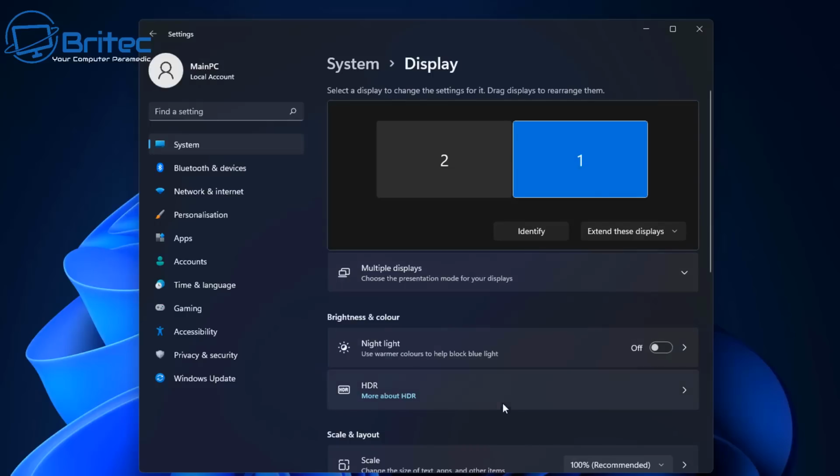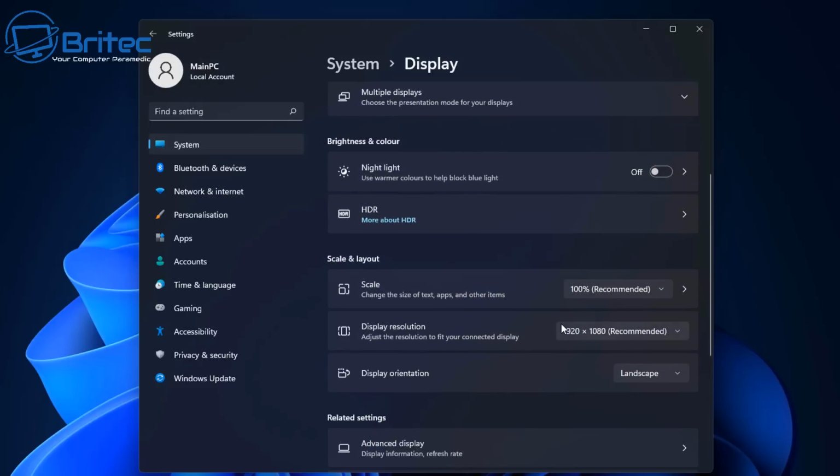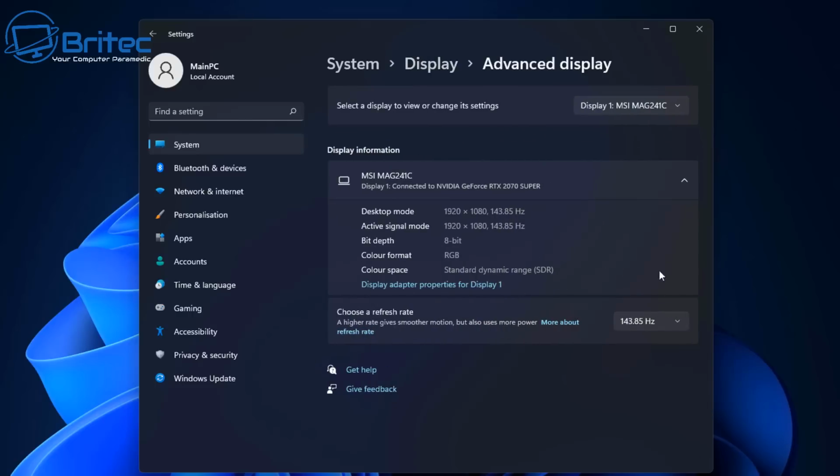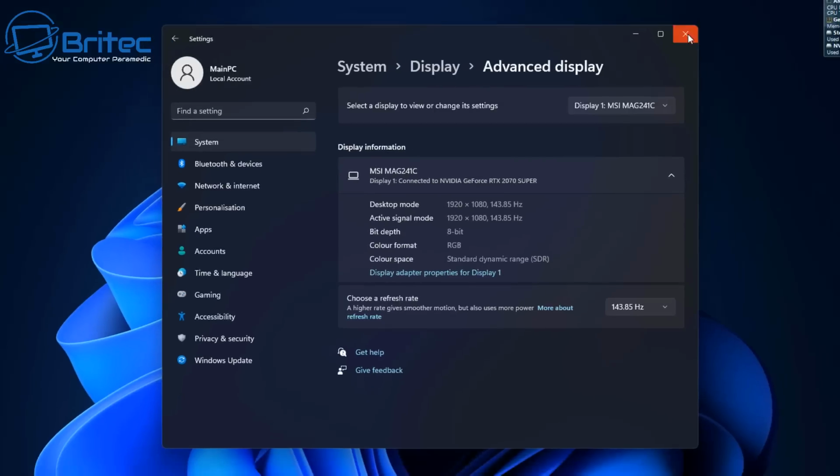So let me just quickly go in here. These are 144 hertz each, so I need to make sure that both of these are set correctly. You can do that by coming down into the advanced display here, and you should see the rate here. So if it's set to 60 hertz and yours can do 144, then put it on 144, and do that for both of the monitors. If you've got two monitors. If you've only got one, then just make sure you've got it to the highest refresh rate, and that should resolve the issue.